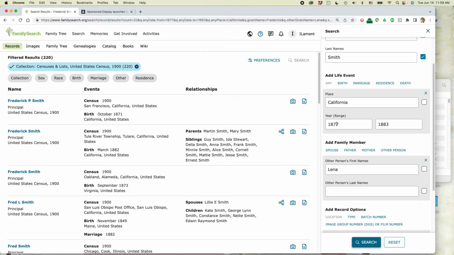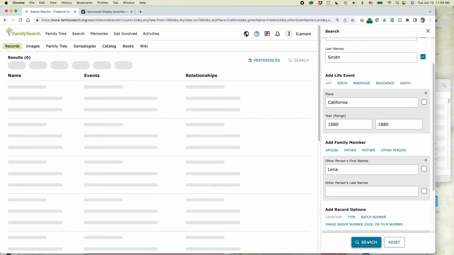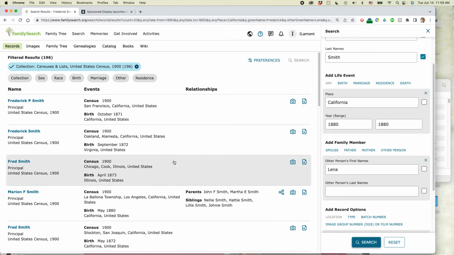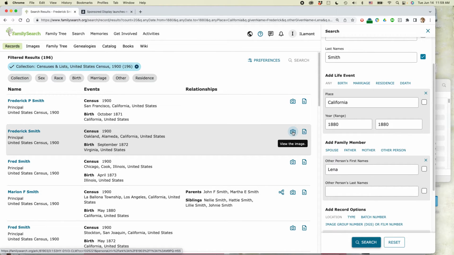One other thing, I could even restrict the age even more. I could just do 1880 to 1880. And this is only people who were born in 1880. And there's 196 results there. And then I could look at it and determine if it's the right person.